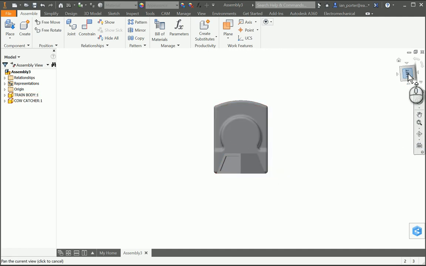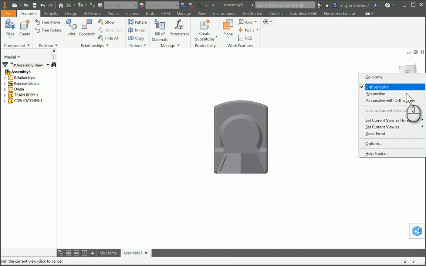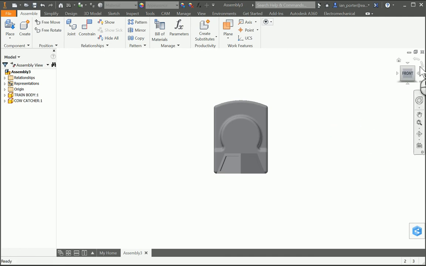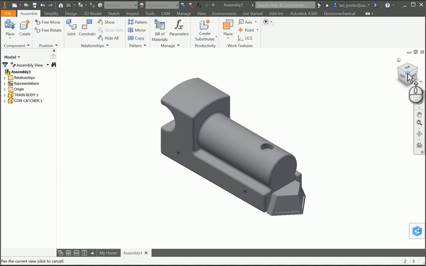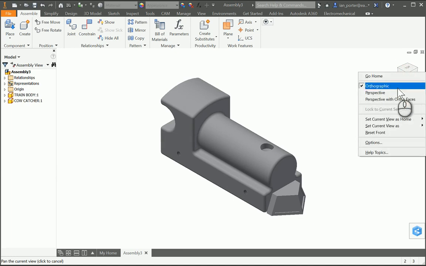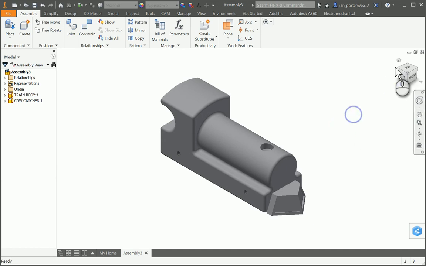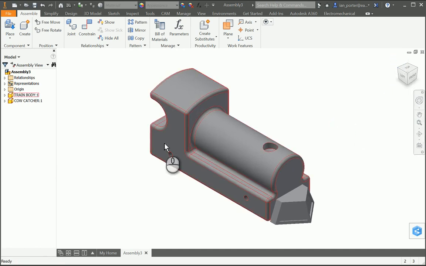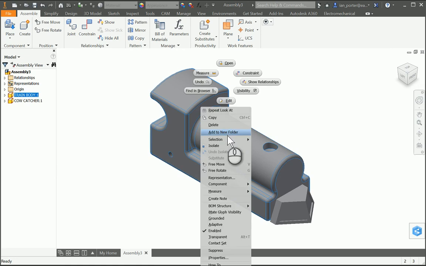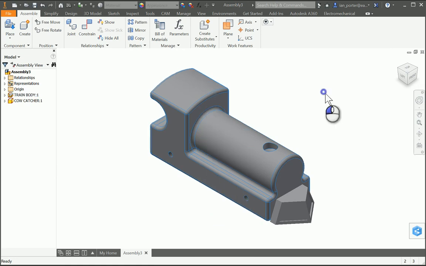I'm going to right click on my view cube and say set current view as. I'm going to click front. Then I'm going to go to the upper left corner of my view cube and right click, and I am going to set current view as home this time, and I'll say fit to view. So now when I click my home button, this is now the home view. I'm going to right click on the train right now and click grounded. That way the train body won't move from here on out.